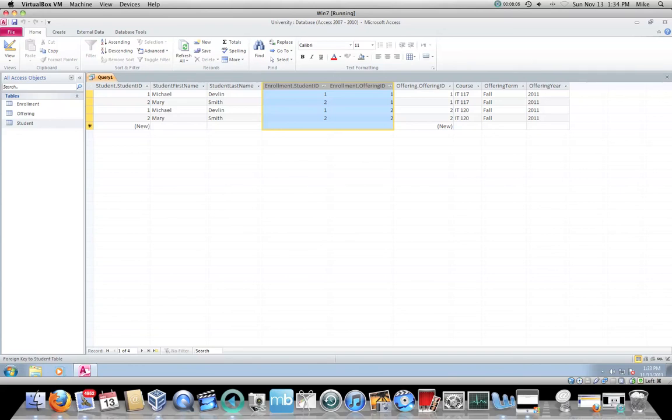We know that student ID 1 was enrolled in offering ID 1. And then when we use the associative entity, now I can see that Michael Devlin is registered into IT 117 for the fall 2011 term. I can see that Mary Smith, student ID 2, because she's enrolled in offering 1, also joins up with offering 1, IT 117, fall 2011.